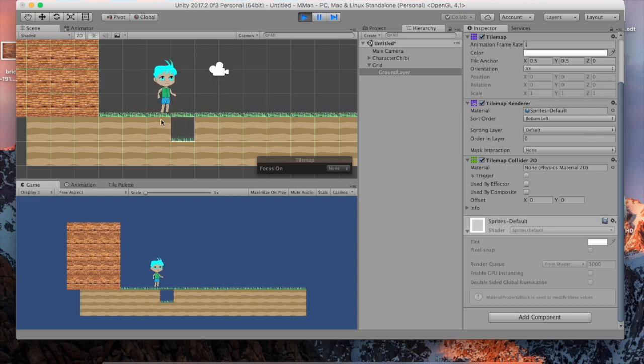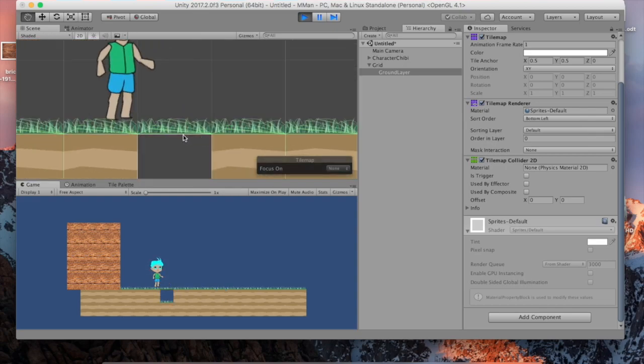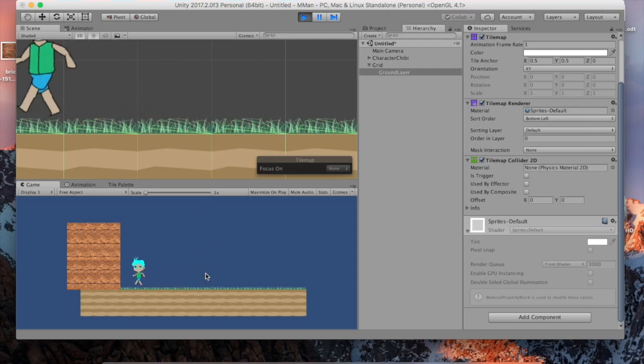So as you can see, our character falls right onto the grass. He's colliding with it. And he's walking just like right over it. What I want him to do is hit the ground.